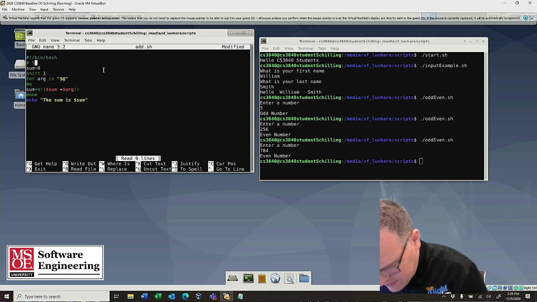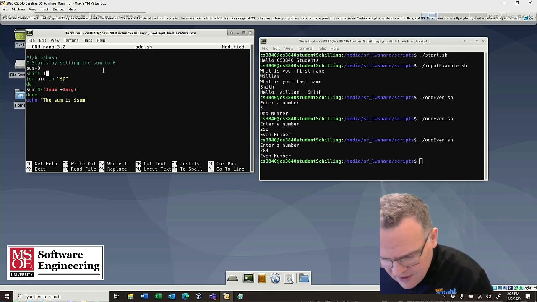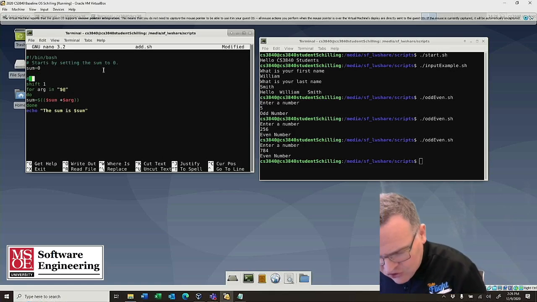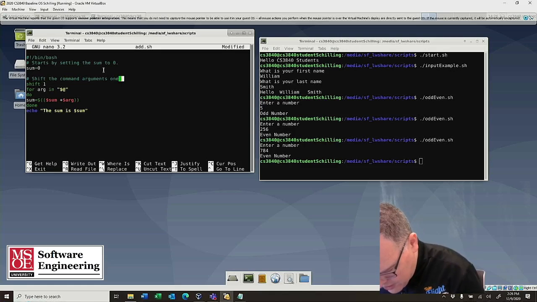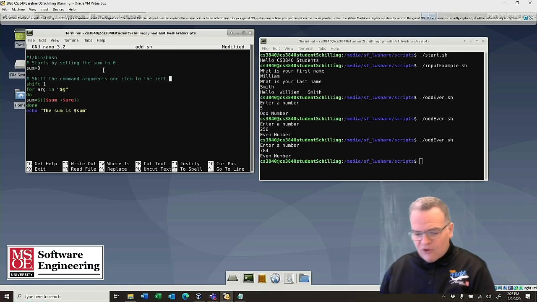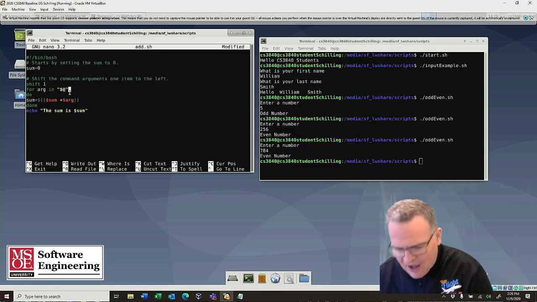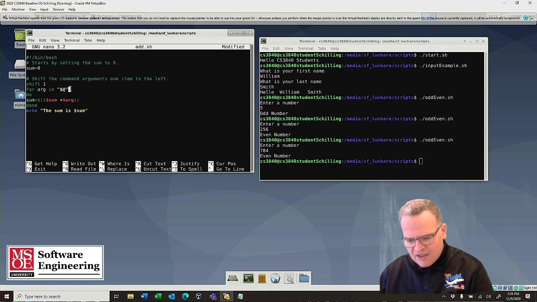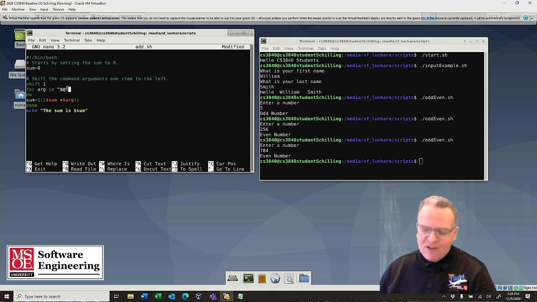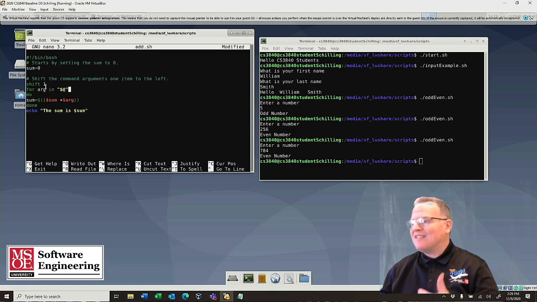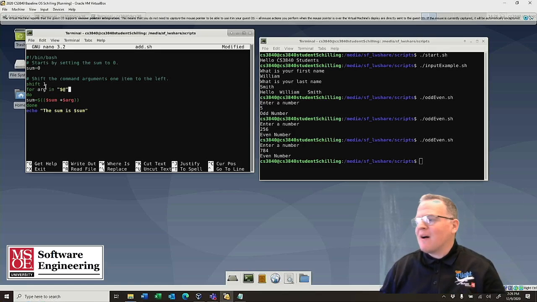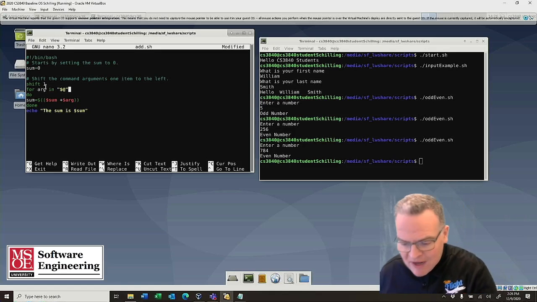basically here we're going to start by setting the sum to 0. What we're going to start doing is this shift command, which shifts the command arguments one item to the left. So if we think about it as we do this, the arguments, this dollar sign at, dollar sign star, that we have right here, this is a list of the arguments that are passed in on the command line. I'm going to shift that one to the left, and arg is going to basically take on that value. It's essentially, as we would think about in Java or another language, a for-each type construct.